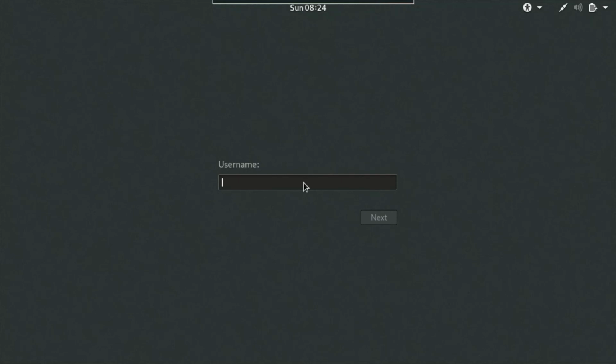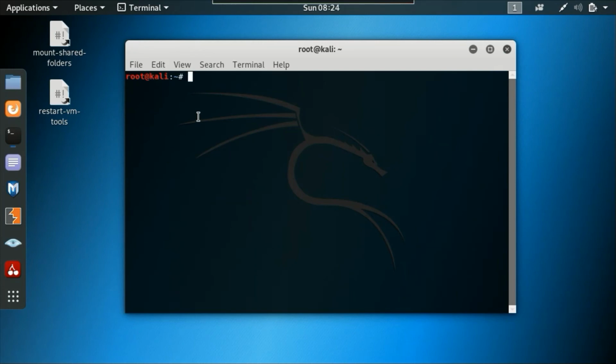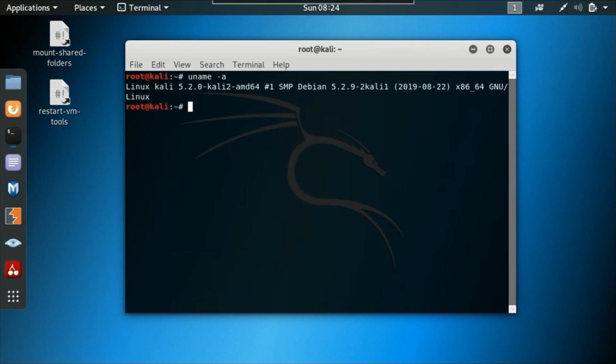My username is root. My password is set. Now I have successfully logged into my Kali Linux. Open my terminal. This is the latest Kali Linux.